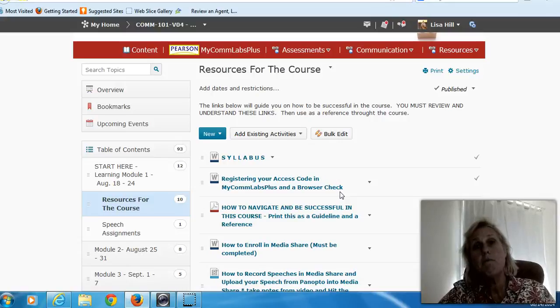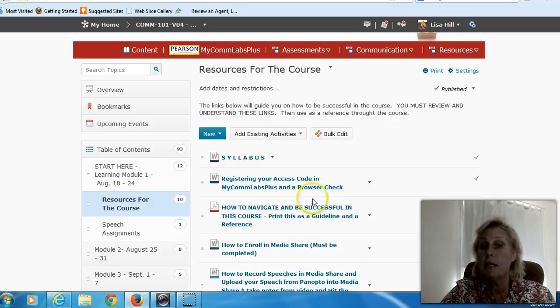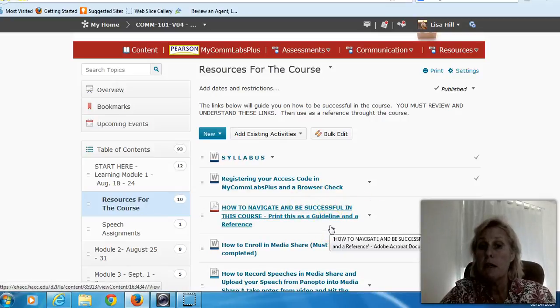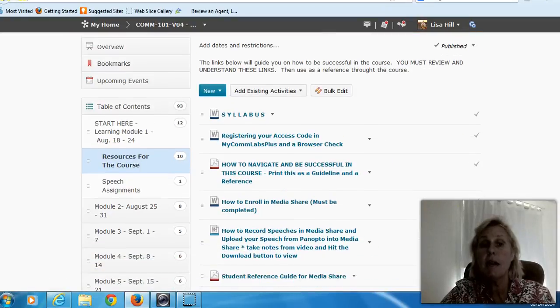So I recommend that you buy your textbook with the access code in it, and then you can register your course in your MyCommLabs Plus that way. This just kind of gives you a guideline on how to be successful in the course. Again, I would print that step-by-step guideline.